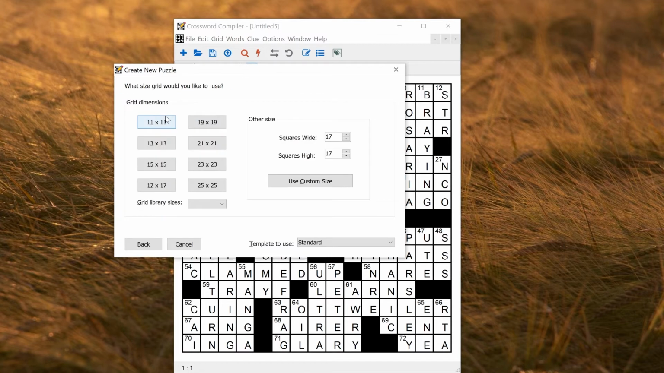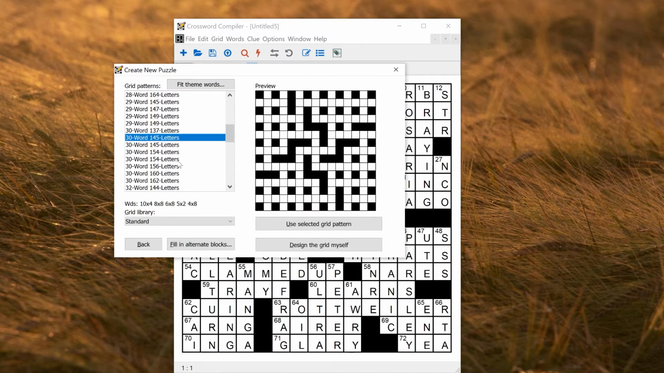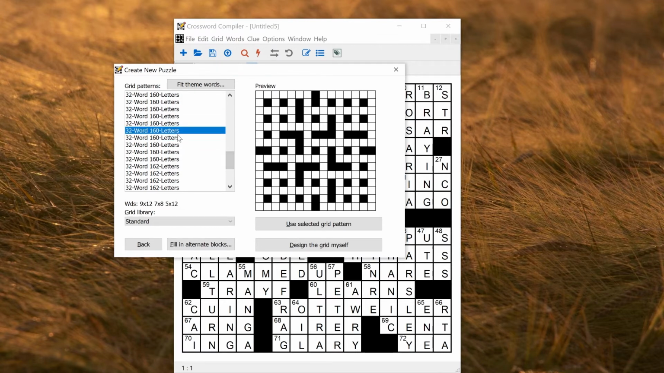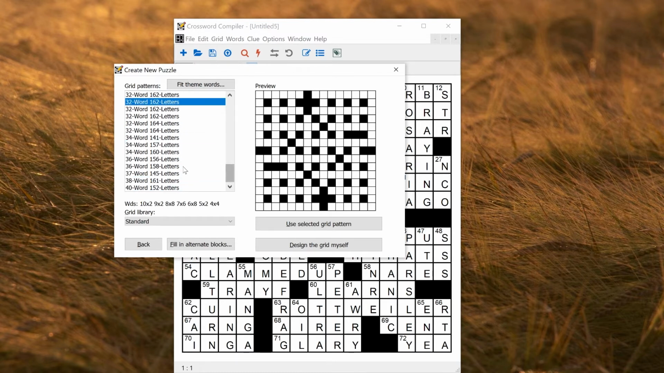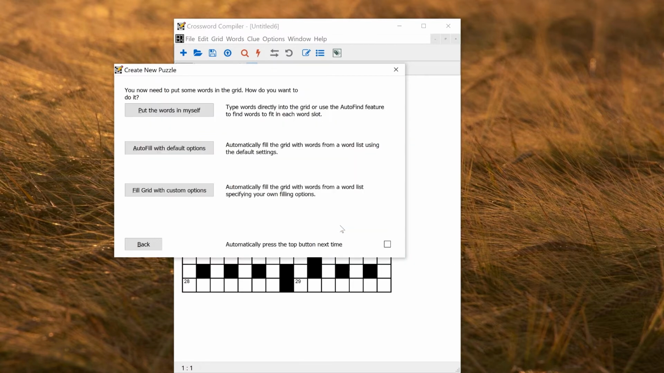So I'm going to start with a cryptic or quick grid. Let's start with 15 by 15. You just choose some grid pattern. It's going to be a bit easier to fill if you choose one with more words, because more words usually means shorter words, which means fewer intersections. So if you want to make your life easier, you can choose one with slightly more words at the bottom here. But for the purpose of filling from two word lists, you should also be able to fit fairly complex grids. So let's select that one, and then you click Fill Grid with Custom Options.